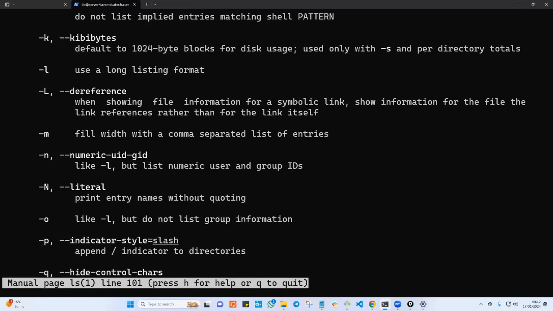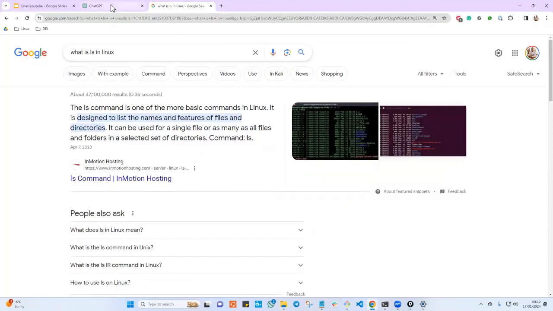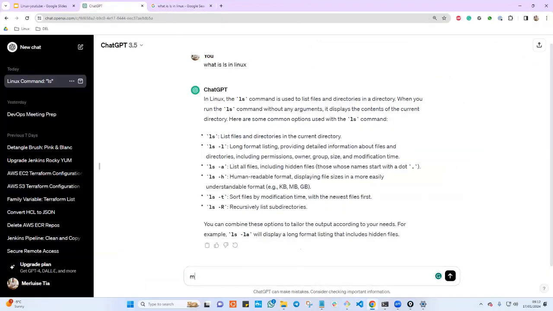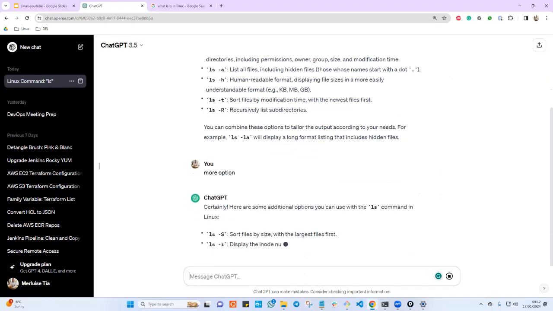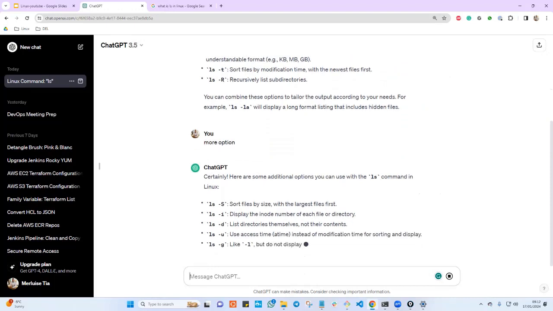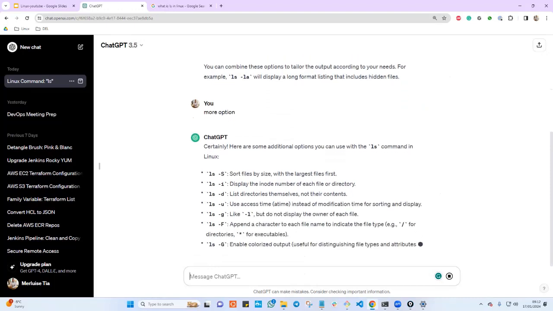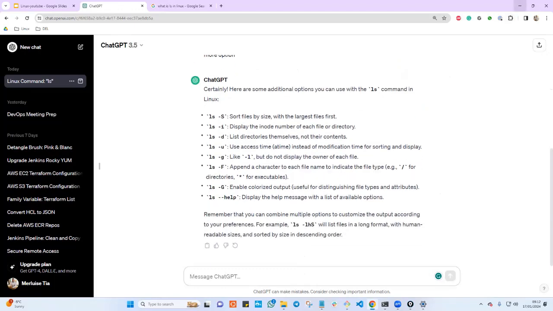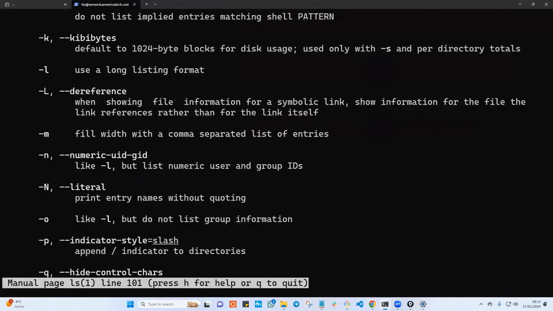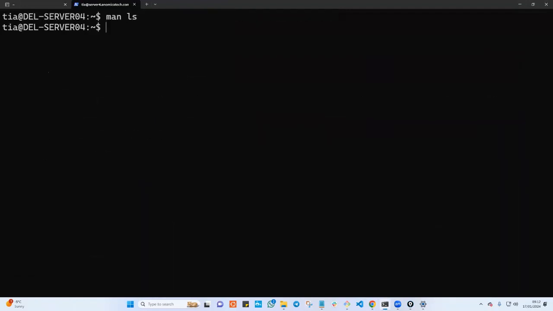And also with ChatGPT, let's say you're not satisfied with all these options, you can go ahead here and ask it for more options. You will see that it will go ahead and show the ls command with more options, which is really, really cool. And you can go ahead and learn with this. Now, if you want to get out of man, make sure that you press Q and it will take you out.